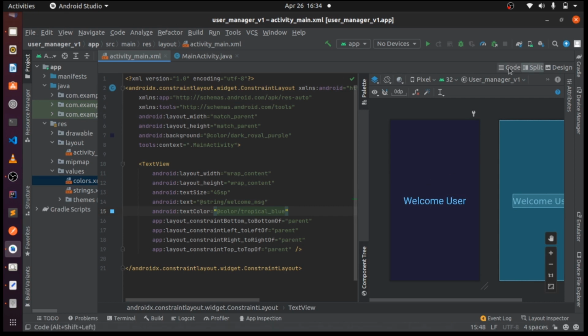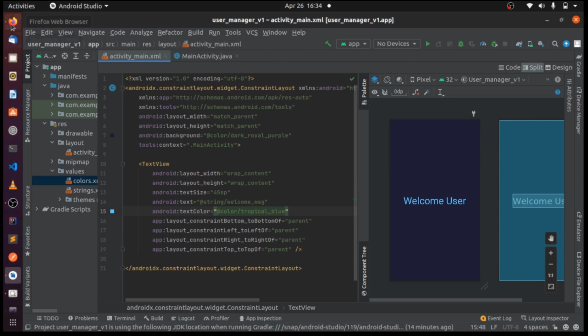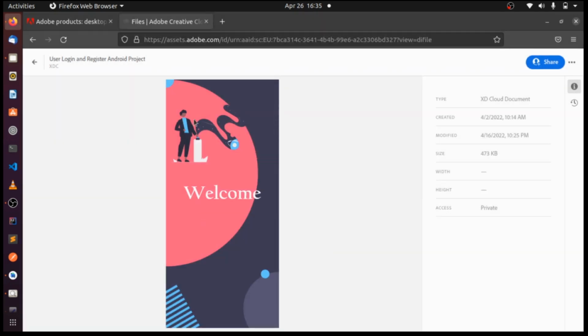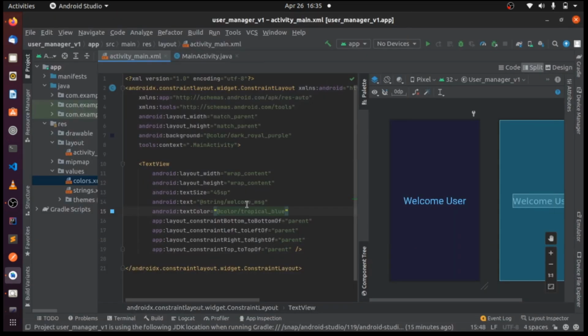Within the next video we're going to start working on the design. Sorry about that, just hold on one second. This is how the design of the main activity is going to look. We're going to work on that within the next video, and then after we're done with that, we will move on to working with the registration design and the login design.